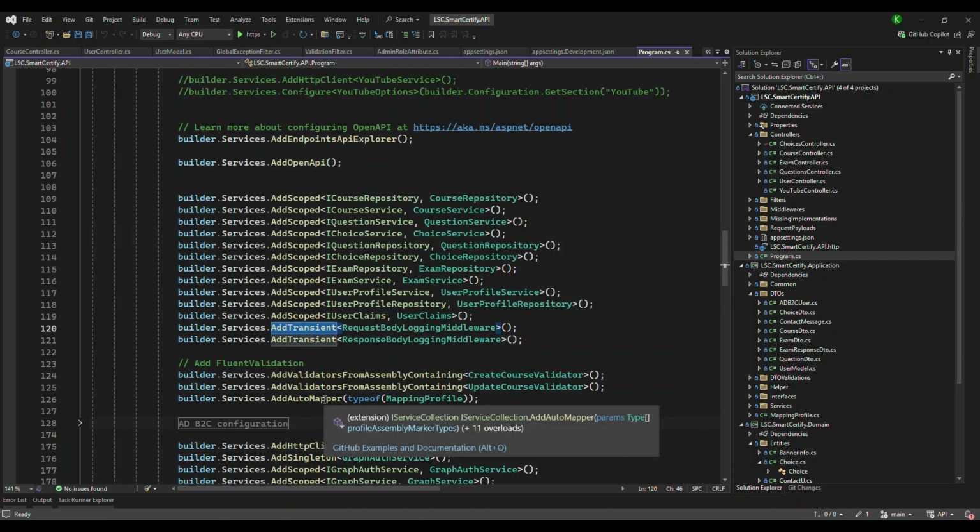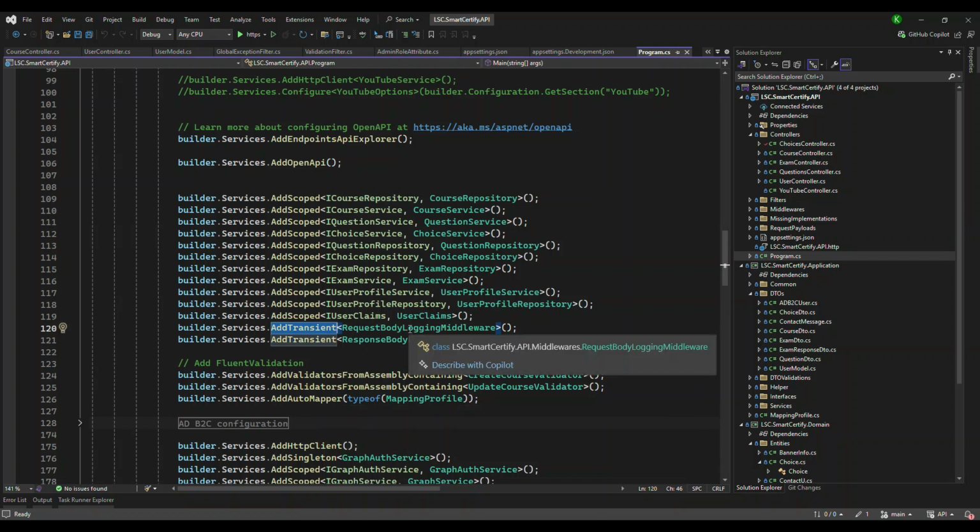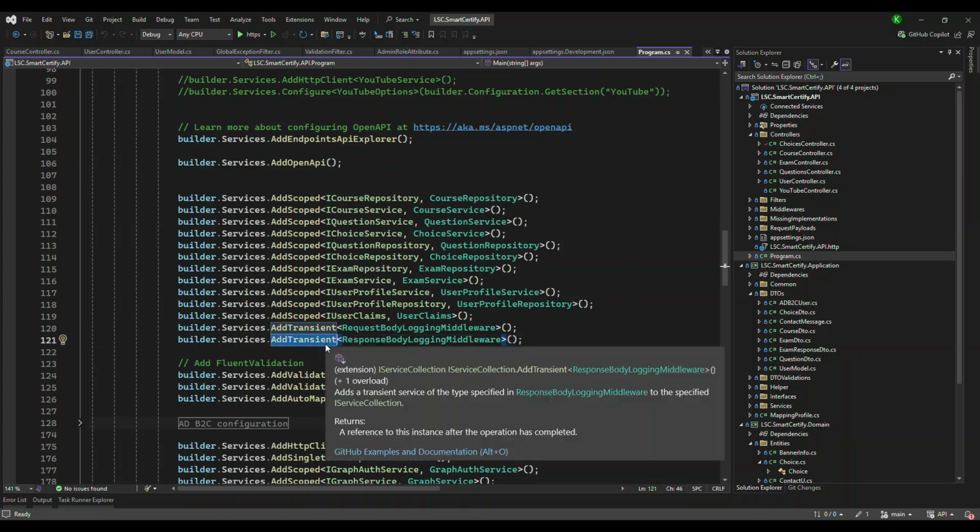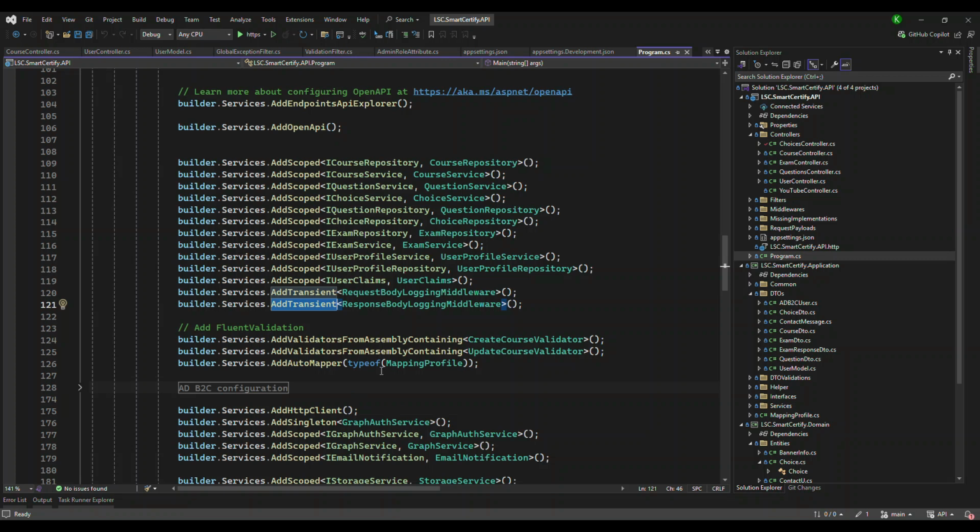Add transient. For every single place where they are asking, a new instance is given. That's called add transient. Add singleton, I don't have it here, but basically add singleton is across the application. After the application boots for the first time, only one instance will be there, and that will be shared across everyone who is asking. So be careful when to use a singleton, because it is not thread safe.